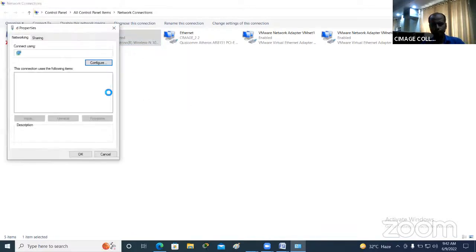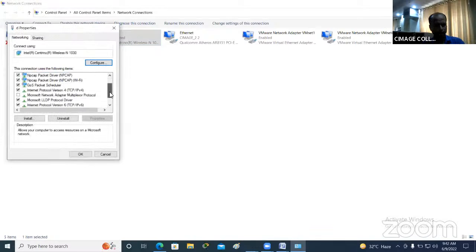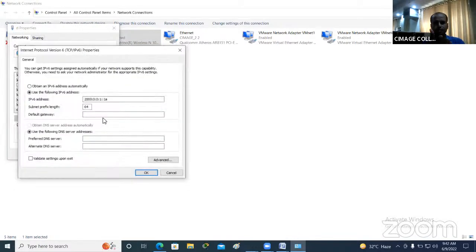Properties, IPv6. See, abbreviation done. The IP length is very short. Now I think it is clear to everyone what abbreviation is.